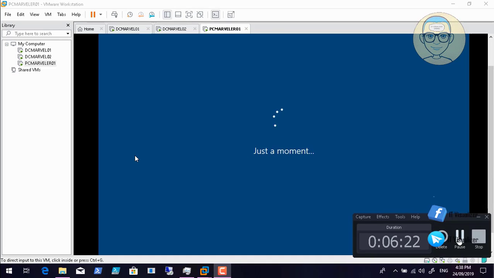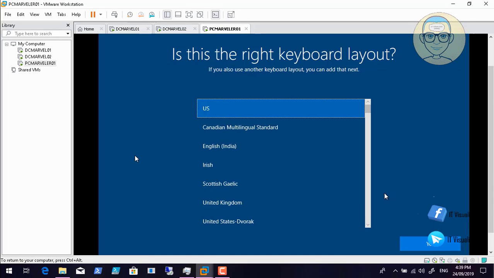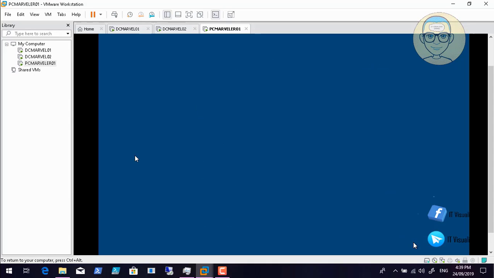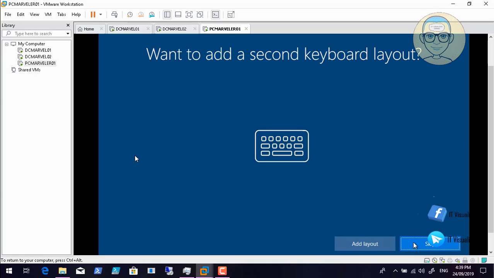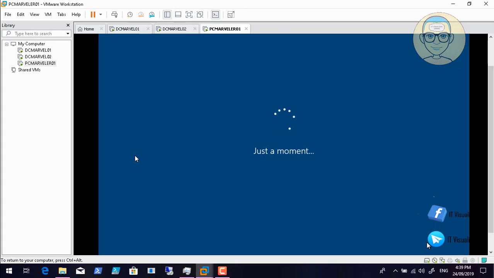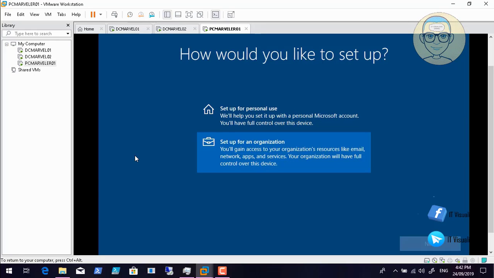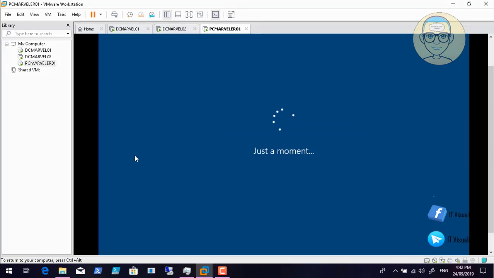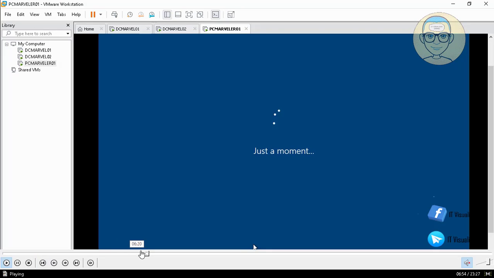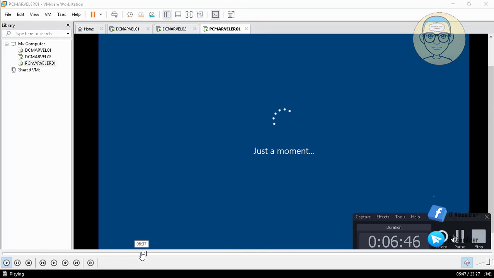Then the keyboard, we have the keyboard of the United States. This is the first keyboard, and then we will skip the second keyboard layout because this will be added using an Active Directory login script. And then we need to answer a couple of questions and disable a couple of options. I will show you what options we need to disable.